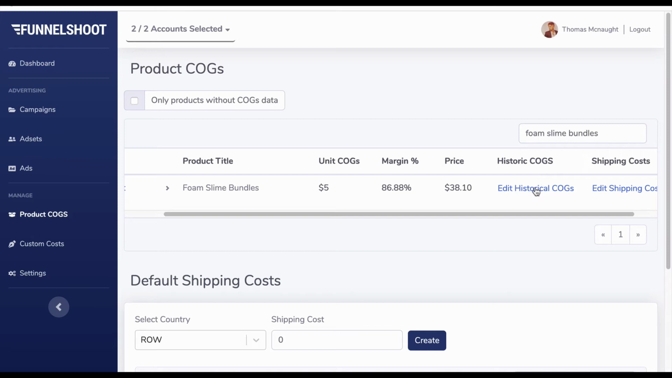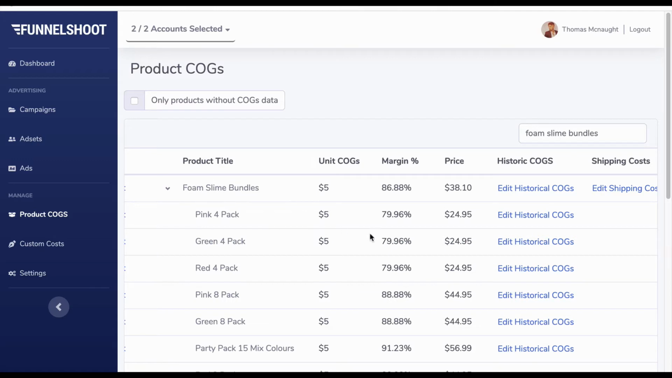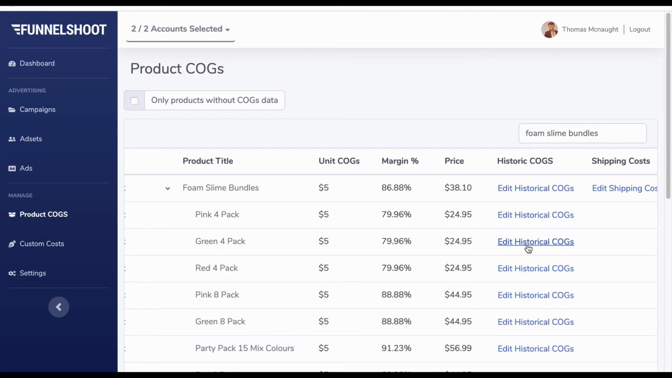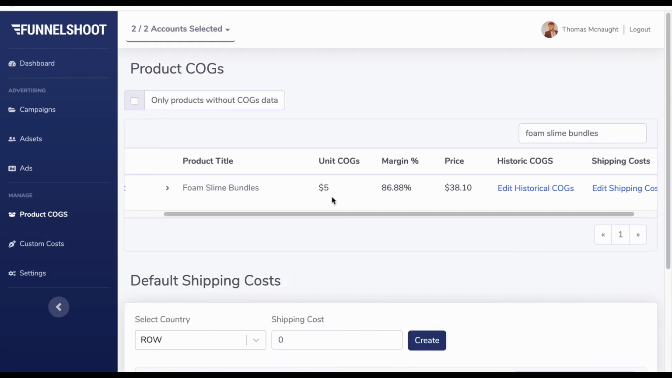When working with historic cost of goods, we recommend that you edit this on the variant level. If you click this arrow here on the product title, it will bring up the variants where you can also change the historic cost of goods. The reason we recommend the variant level is because if you change it on the actual product level, you can then not override any individual variant. For example, let's say in the future you've changed the historic cost of goods for your foam slime bundles to $10.